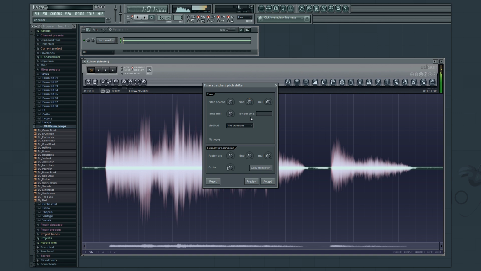The pitch multiplier allows you to adjust the pitch by multiplying it to the percentage value set here. The time multiplier will adjust the length of the audio or selection by multiplying it to the percentage value set here. You can also enter the desired length of the file or selection in milliseconds. The method menu allows you to select from the various pitch shifting and time stretching algorithms. Try them all to find one that offers the best results for your audio.